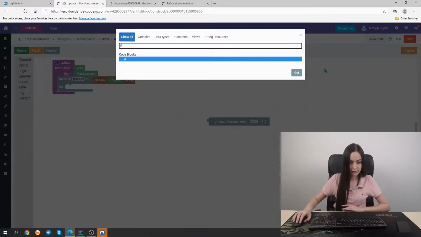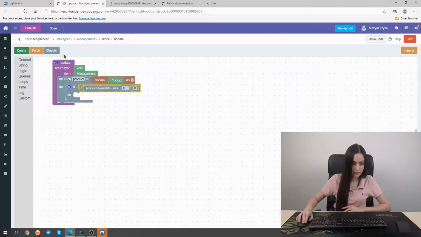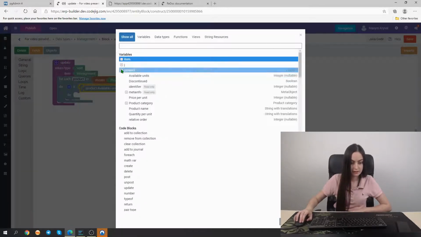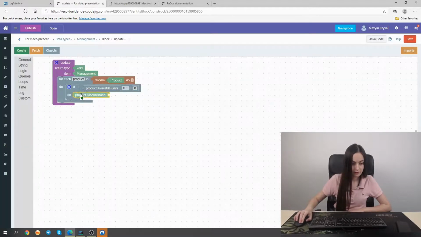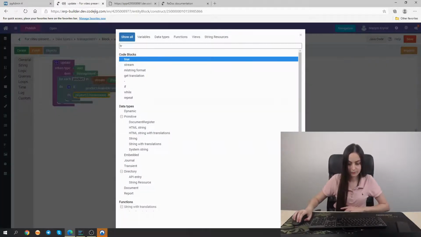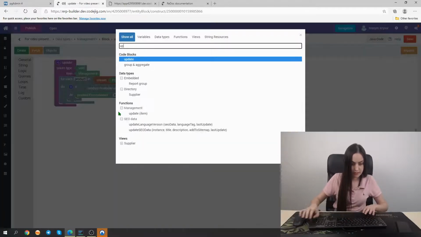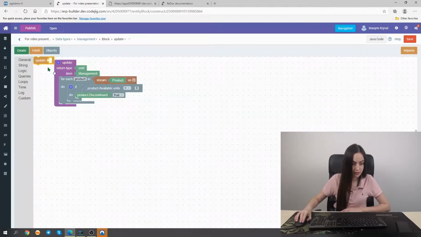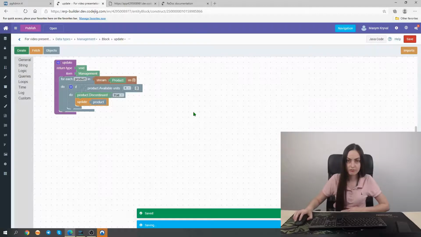and in case it is equal to 0, what we do, we set our product discontinued value equal to true. And then after that we use an update operation block and update our product. So now let's try to save and publish the application to see if this will work properly.